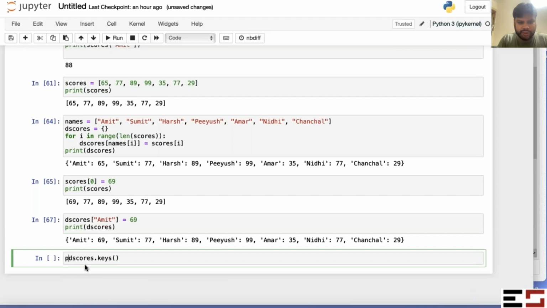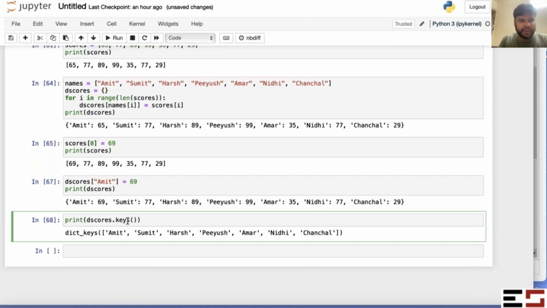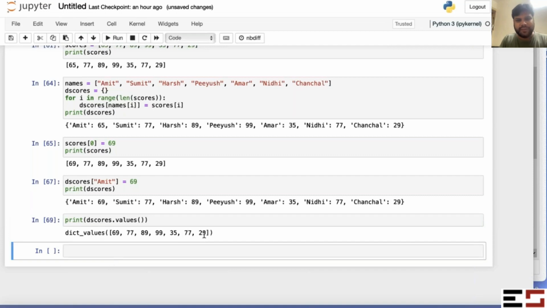Let me just check this. Print d_scores.keys(), and let's run this. You can see that the keys are these. And if you want to return the values, then if you run this, you'll see these are the values.